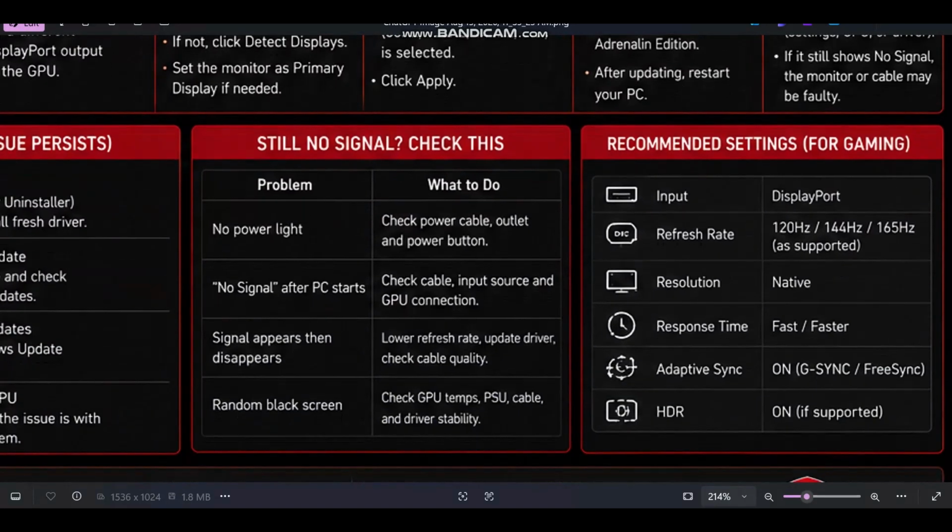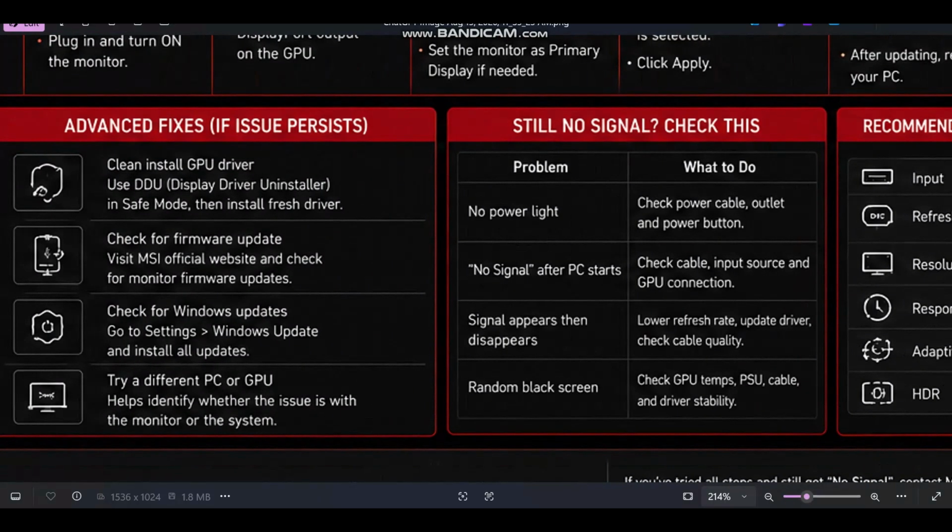Here are the recommended settings. And if it still does not work and the error remains, do a clean install of the GPU driver, then check for firmware updates, check for Windows updates, and try a different PC and GPU.